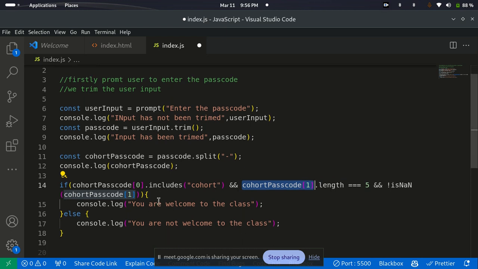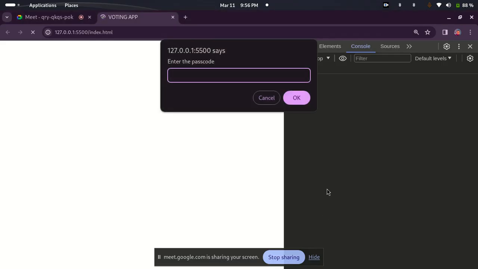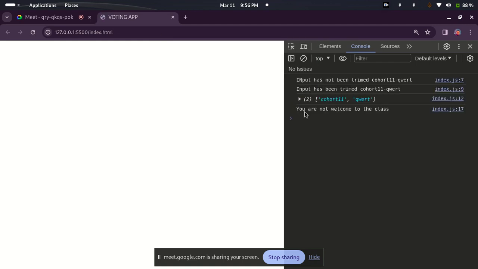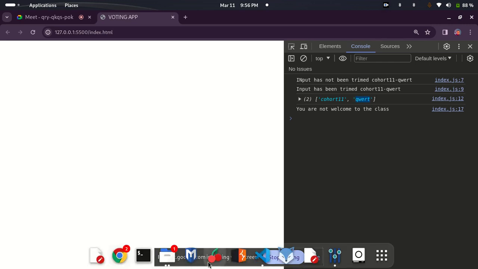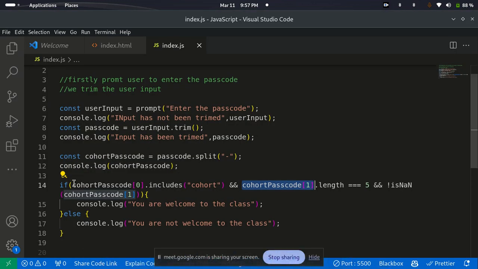Same condition. So let me save this. I'm going to talk about the isNaN after this. Let me just show you. Let me enter the same thing we entered before. Cohort 11 1 2 3 4 5. Okay. You can see you are not welcome to class. Now it's telling us we are not welcome. Why? Because this is not a number. These conditions now, all of them do not apply. This has to apply, and this and this. But now this failed because it's not a number.